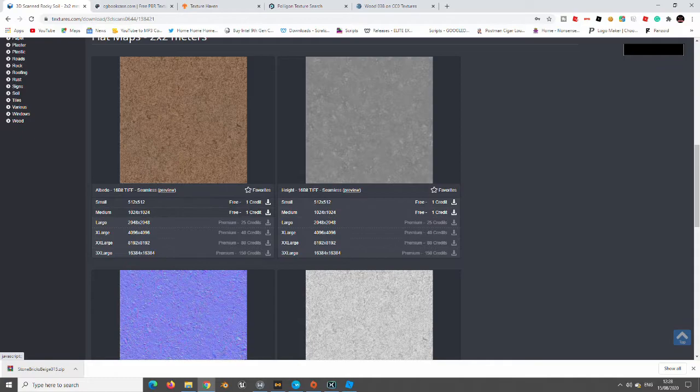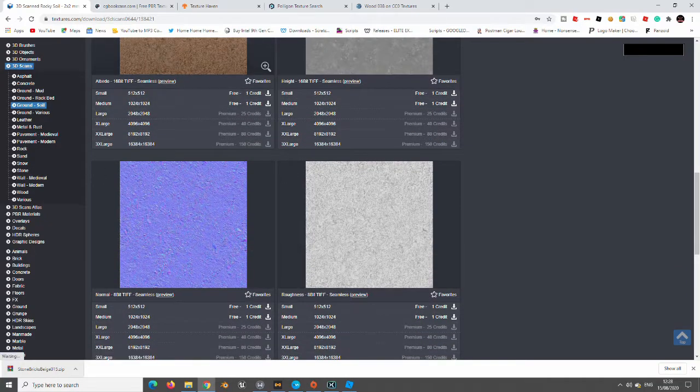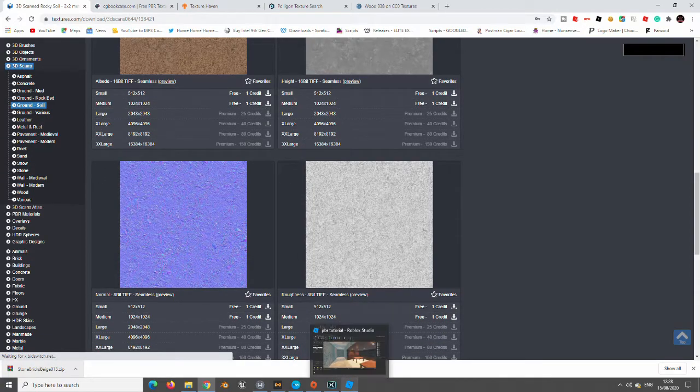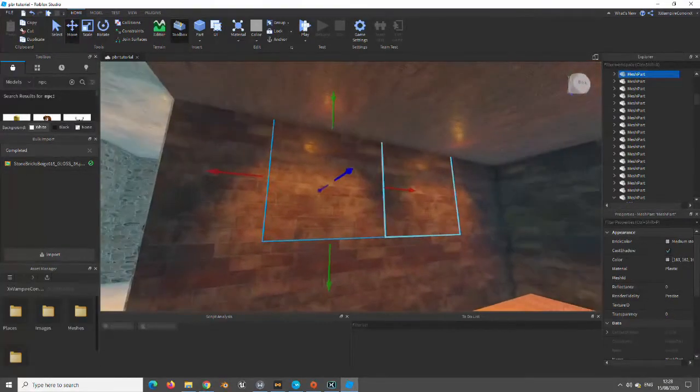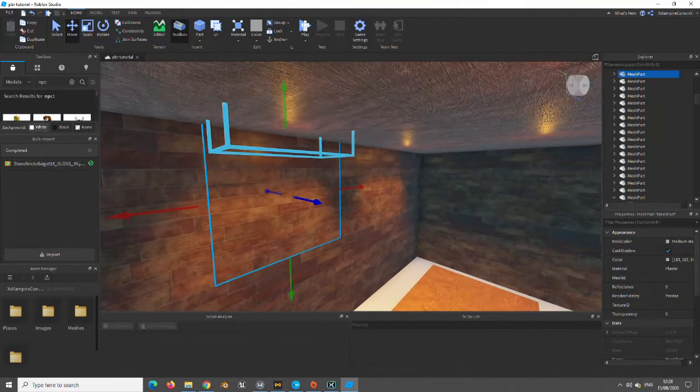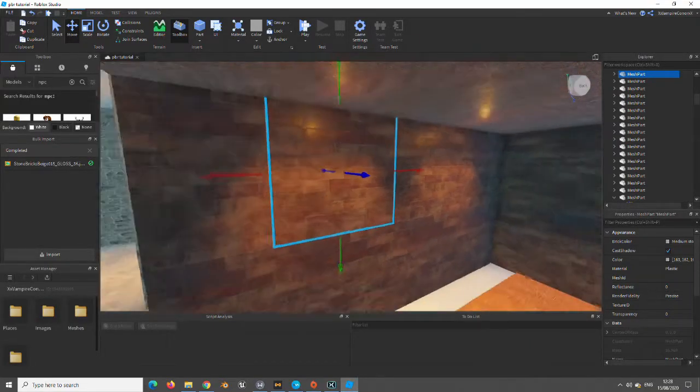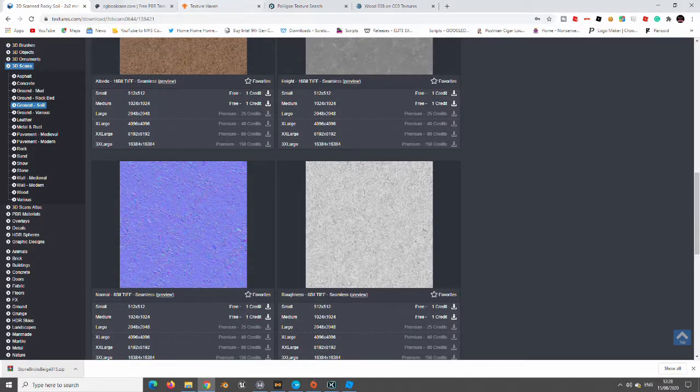You could see here, you could download. It downloads as a TIFF file, and you're going to have to convert it if you want it to work with Roblox Studio. I'm pretty sure I got this wood texture over here from textures.com.